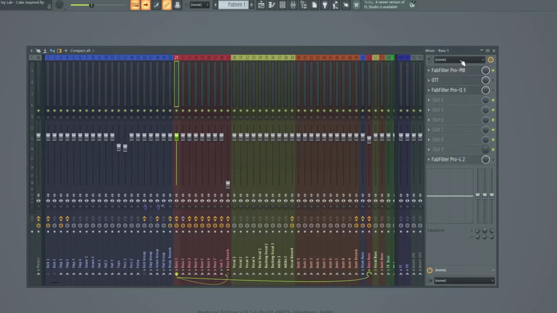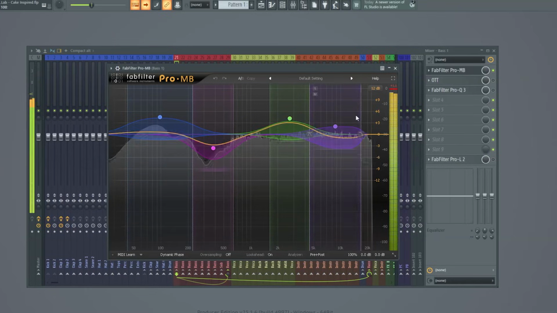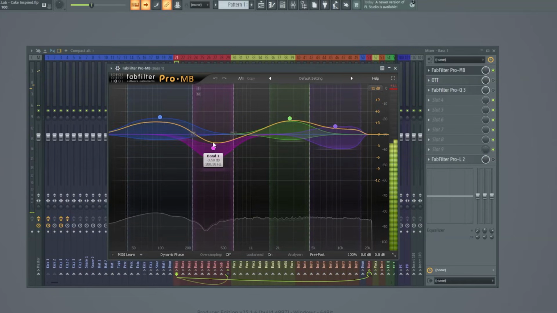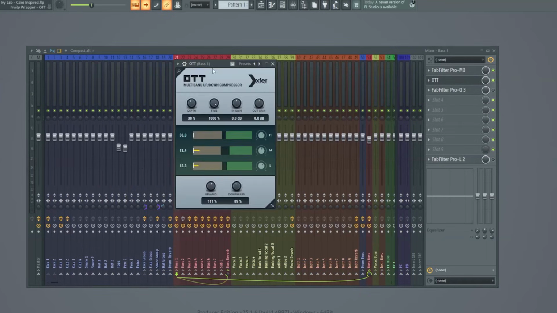I'll just turn the main down, and I've set it up in channel 1. I'll just introduce each element one at a time. So this is what it sounds like with nothing. And then with this Pro MB boosting the lows and some of the mids and highs, whilst putting some of them down, we've got this. And then we've added an OTT. So this looks like this.